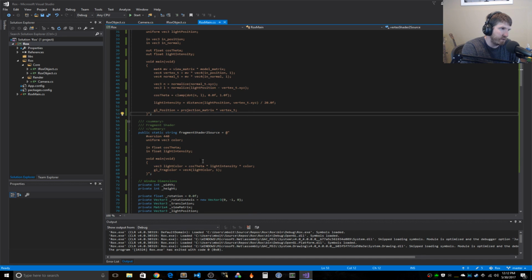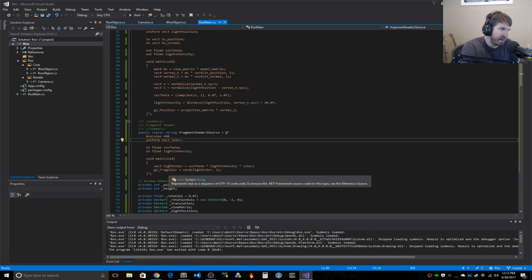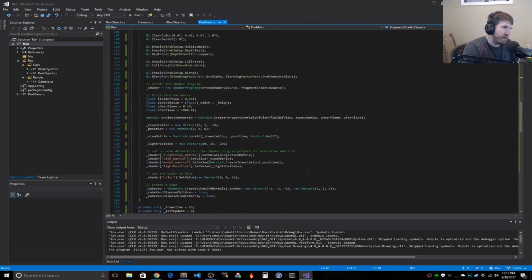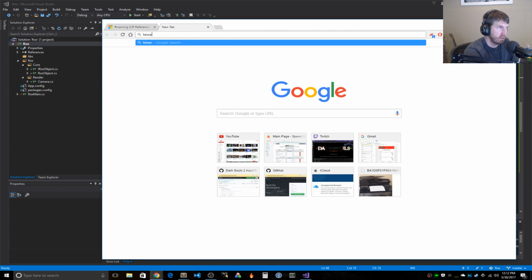And then we pass all of this up to the fragment shader, and you can see we have our light color, which is going to be, our color is blue, clearly. And then we use our cosine theta and our light intensity and our color, and then that outputs at that specific location on the cube what the color value is. And then we let the GPU shade everything in between. It's really nice. It goes like tessellation or something. I think that's the right term. I'm actually going to look it up to make sure I'm not just spouting nonsense here.